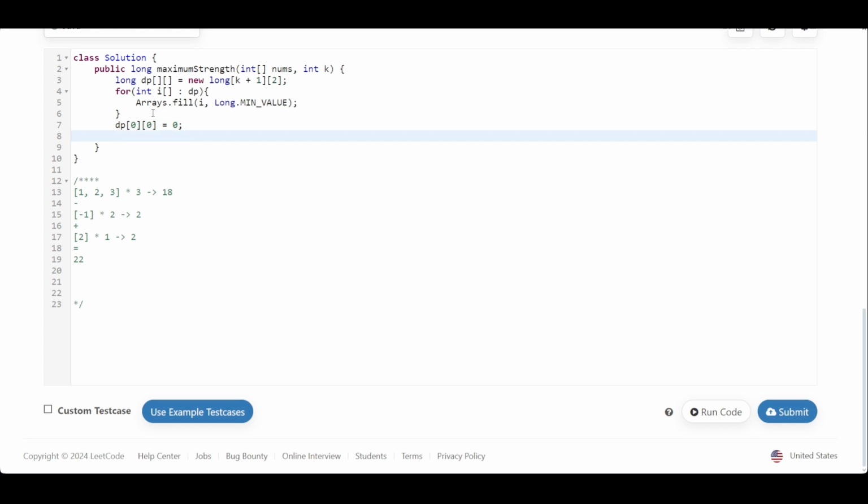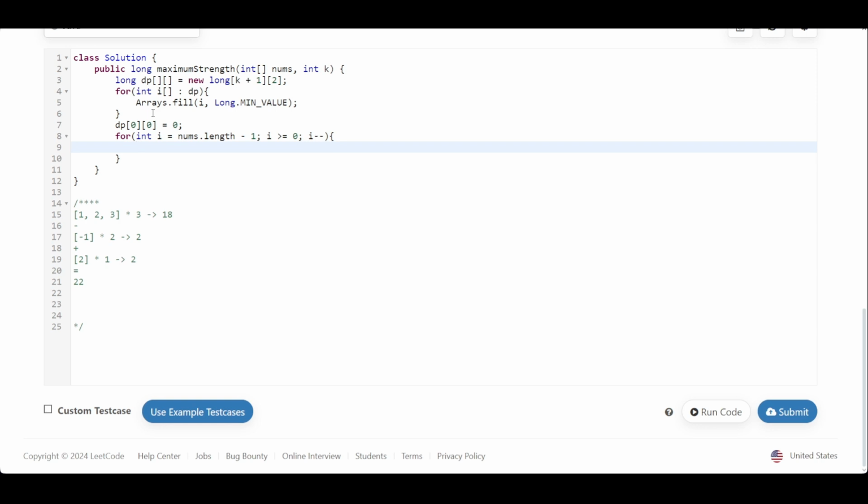Now let's start iterating over nums, for int i equal to nums.length minus 1, starting from the backward, while i is greater than or equal to 0, i minus minus. We are just finding all the possible subarrays. Then for int j equal to the minimum of nums.length minus i and k, because we need to form the subarrays and choose just k subarrays, and also to make sure it doesn't go out of bounds, while j is greater than 0, j minus minus.